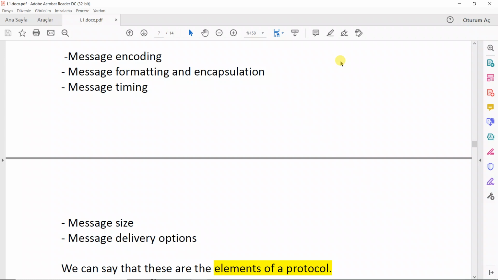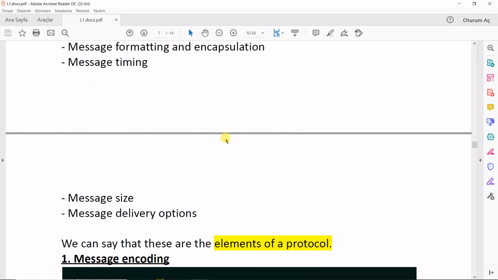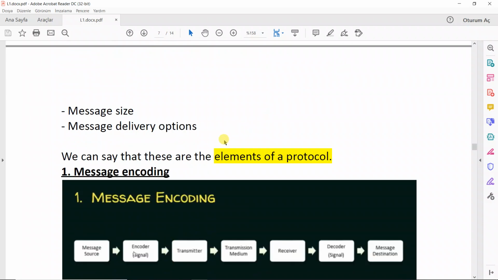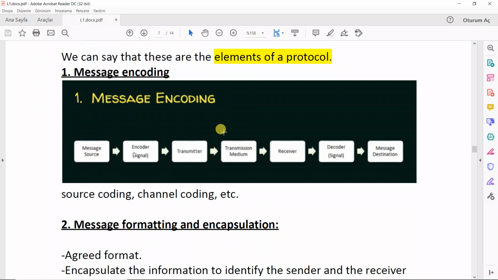So what does each layer add to this information? For example, the transport layer will add a port number to the data. The network layer will add an IP address. The MAC layer will add a MAC address. The physical layer will add some other details related to modulation and coding, channel coding, source coding, mapping tables, size. All these details should be the same at both nodes, at both sides. Message size: what should the message size be based on the application? Message delivery options, and so on. We can say that these are the elements of the protocol.